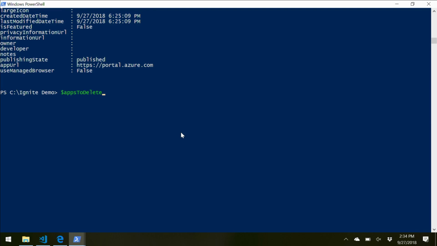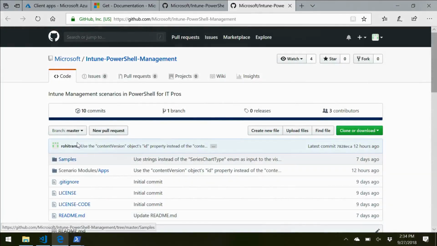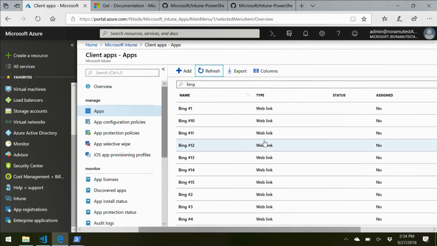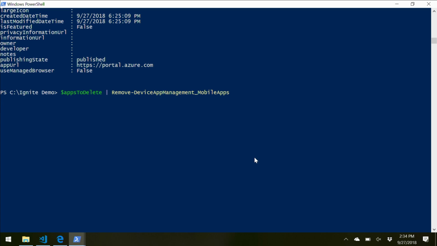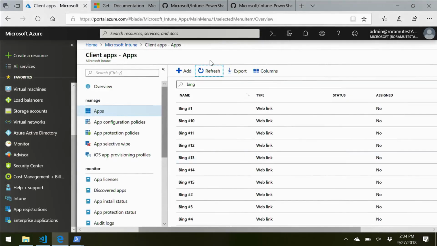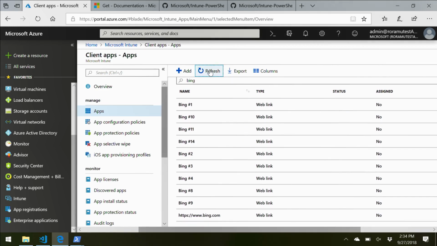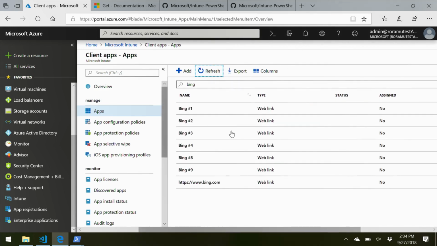So now we can take this list of objects, pipe that into Remove-DeviceAppManagement_MobileApps. And this will delete all of the apps. Just to double check that we're doing the right thing, let's go and check the UI. And here we've got lots of Bing web apps. Now, as I run this, we're going to start deleting these one by one. So we'll come back and take a look, but you can already see that the list is getting shorter.